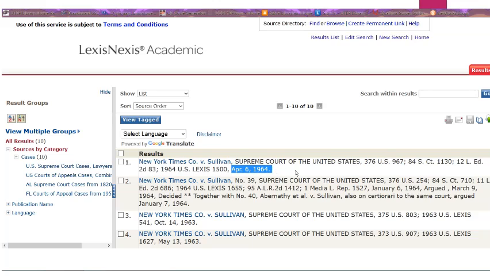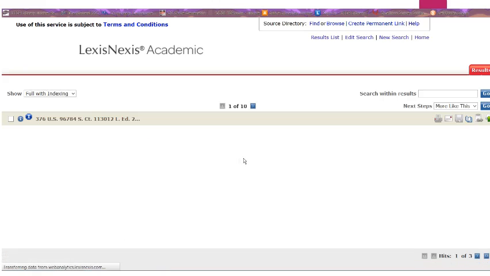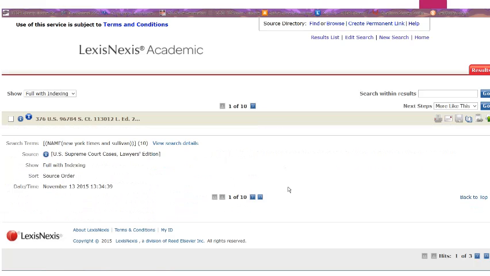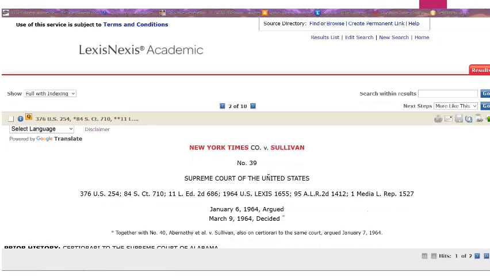And this is a date. I'm not sure what date it is yet, so I'm going to click on it. And these are all the citation information. I'm going to click on View Next Document, and it'll give you the whole thing. Now here I confirm that it was decided on March 9th, 1964.